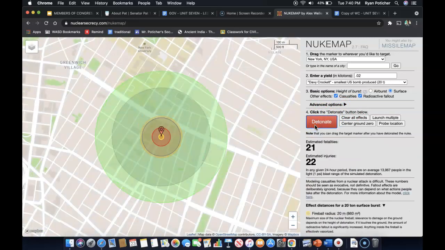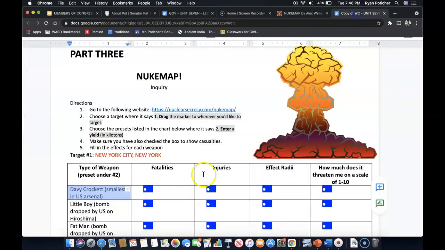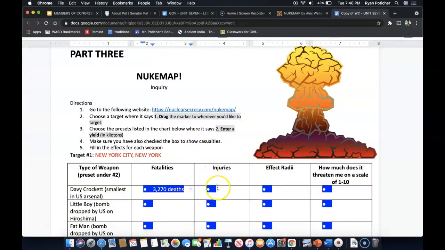Now watch what happens when we hit detonate. You will see very quickly the number of fatalities and injuries are rising substantially. So according to this, you have 3,270 deaths. So I'm going to type that in here. As far as injuries, we would have probably an estimated 3,620.